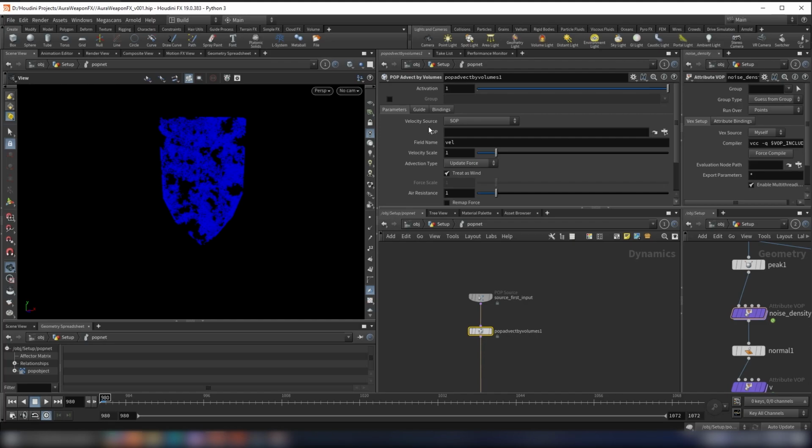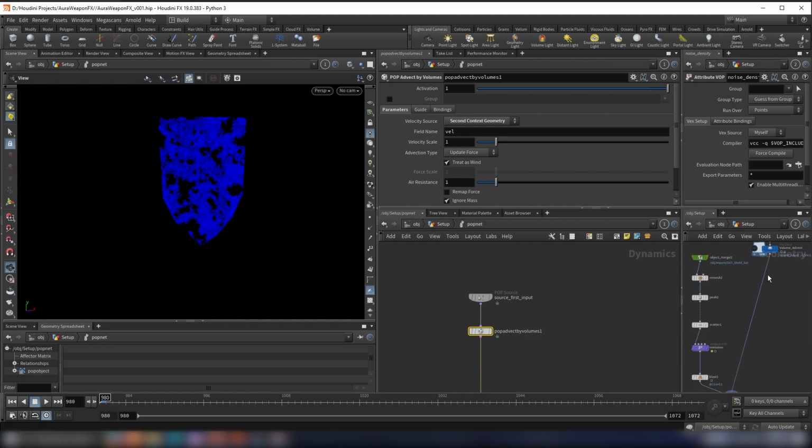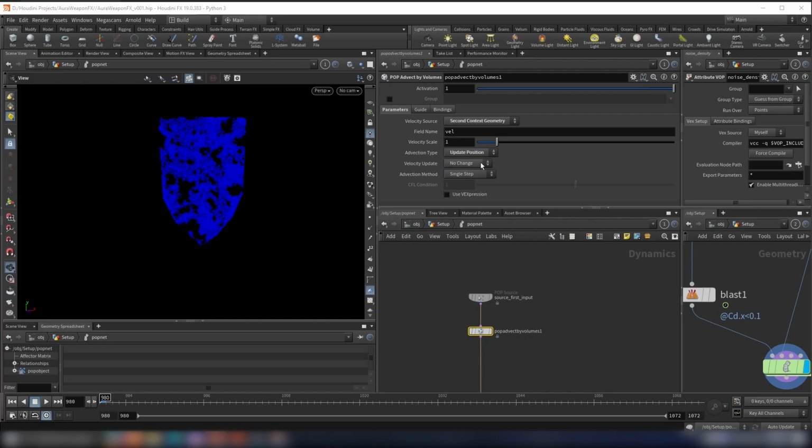Okay, so the velocity source should be the second context geometry, because we plug the volume effect to the second input, and the field name value is good. The adjustment type I usually use update position because it's much more accurate than the other settings. And the velocity update should be final velocity, and adjustment method is chase. And maybe I will tune down the velocity scale a bit to 0.5. I think that's it.